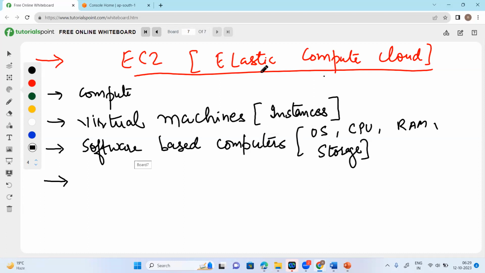Then how to get these computers, how to get these virtual machines from EC2? You have to launch an instance. For example, a quick question for all of you. If you want to purchase a laptop, what will you tell the dealer? You are going to purchase a laptop.